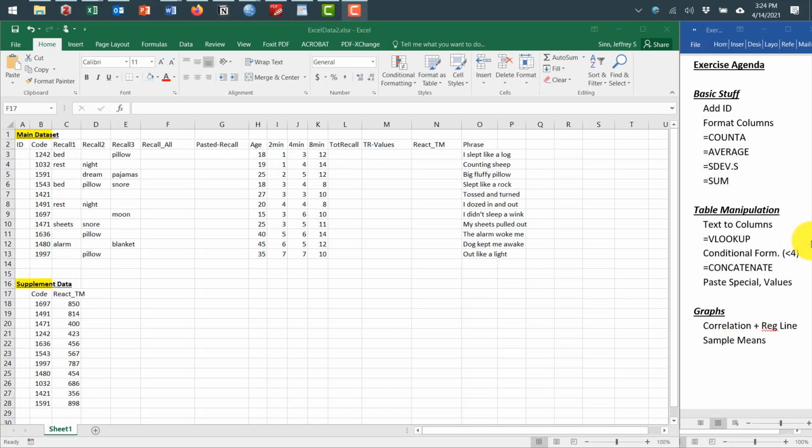I got my agenda over here to the right that I'm going to work through. I'm going to show you the modifications you're going to make. You should already have in front of you what the finished product will look like, and I'm just going to show you steps.